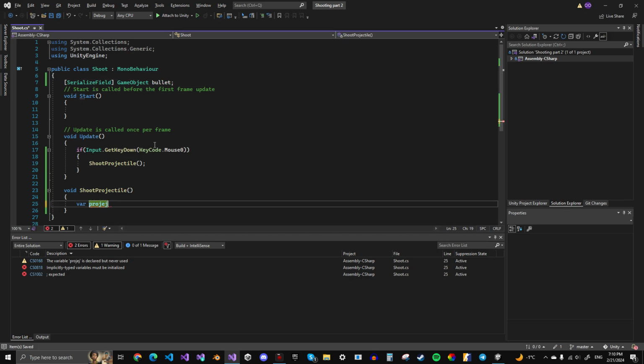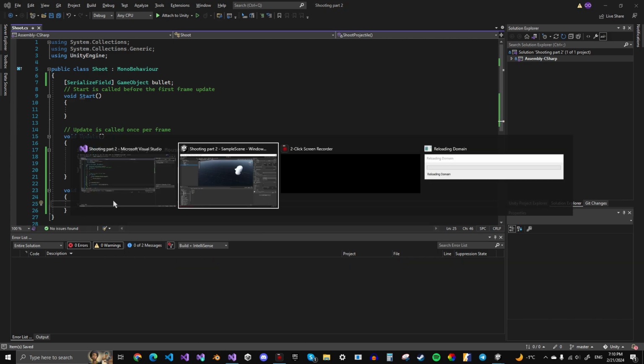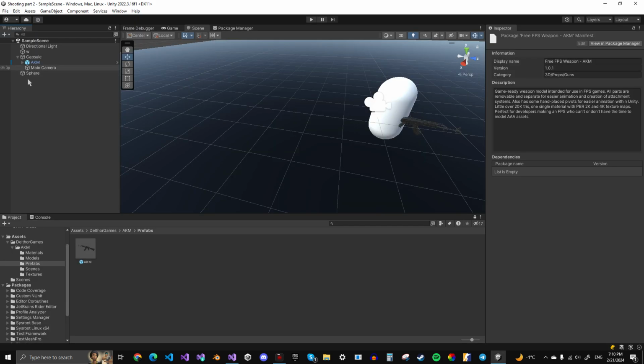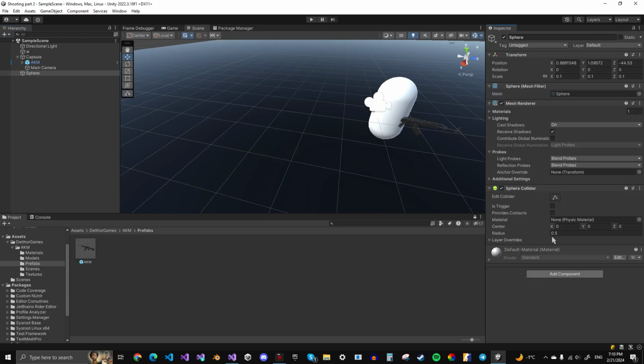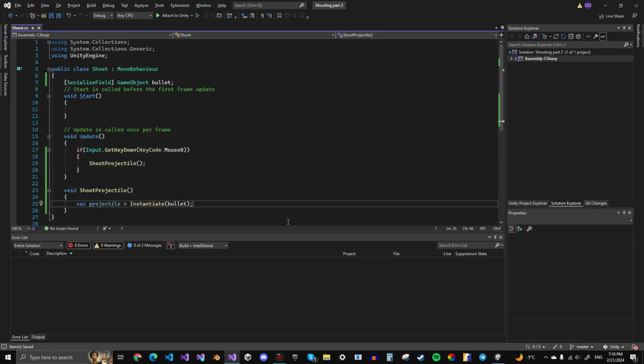Var projectile is equal to instantiate bullet. There we go. So we actually want a rigid body, because we're actually going to use a rigid body to shoot it. So there we go. Rigid body.